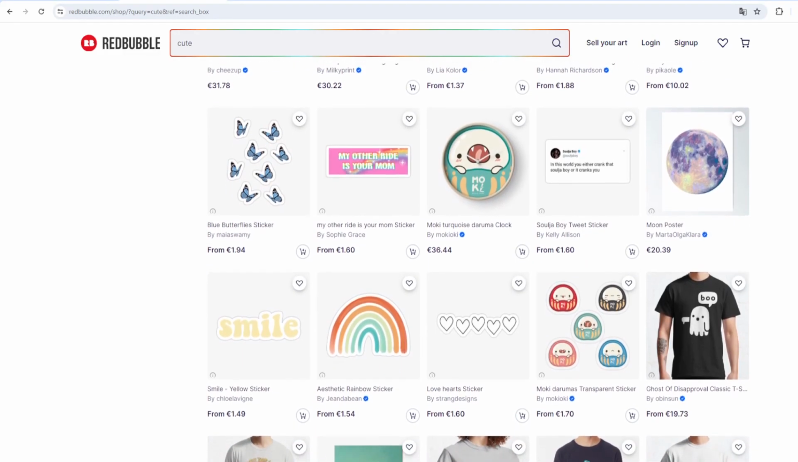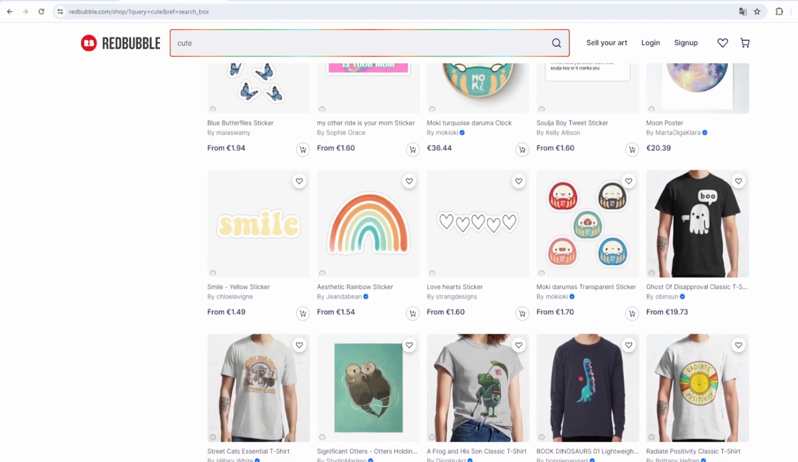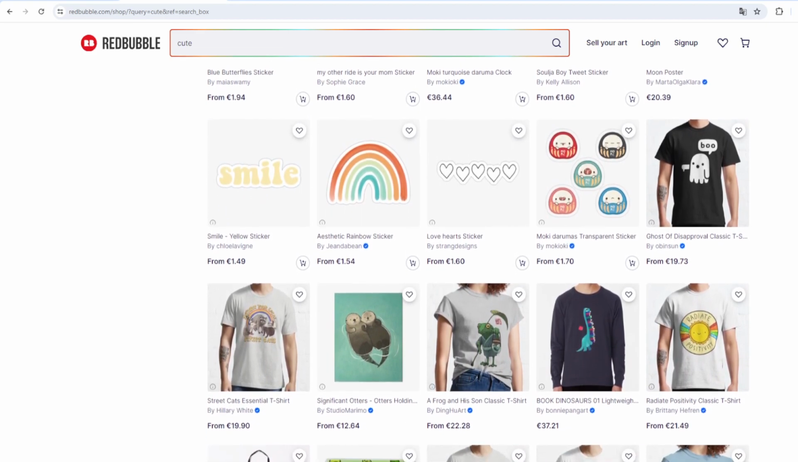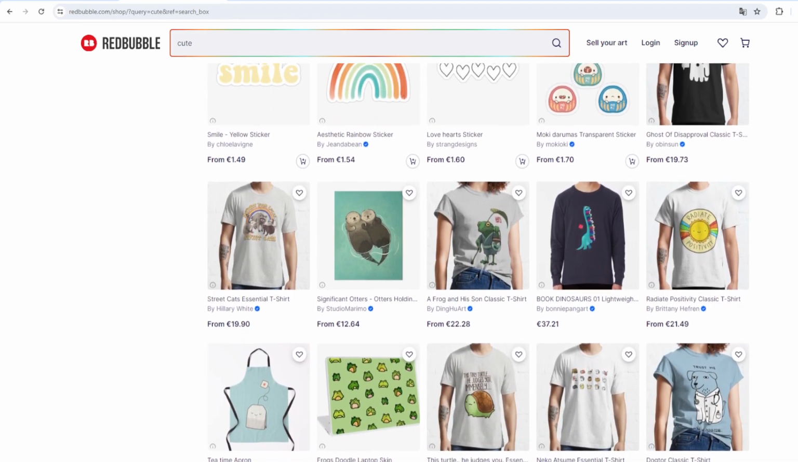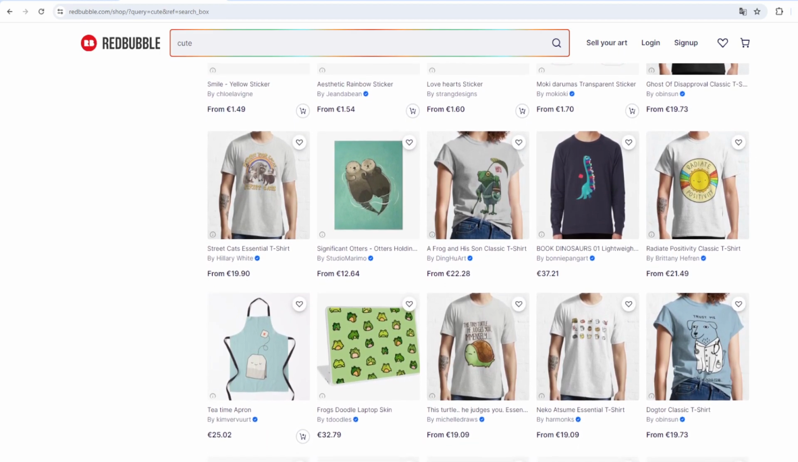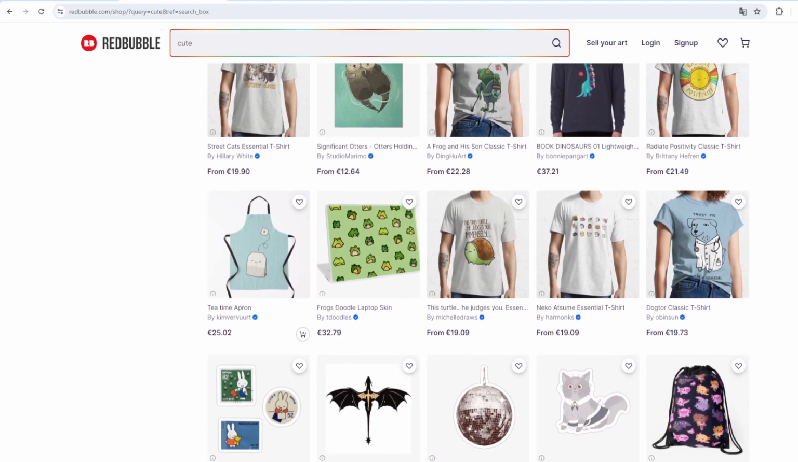Research method number 4, probably the best one for me. The fourth method is unfortunately a paid one, but I believe it is far better than the others. We'll be actually using Amazon niche research tool, but in my opinion it works great for Redbubble as not many people do this kind of research. So using this you can expect niches with much lower competition.